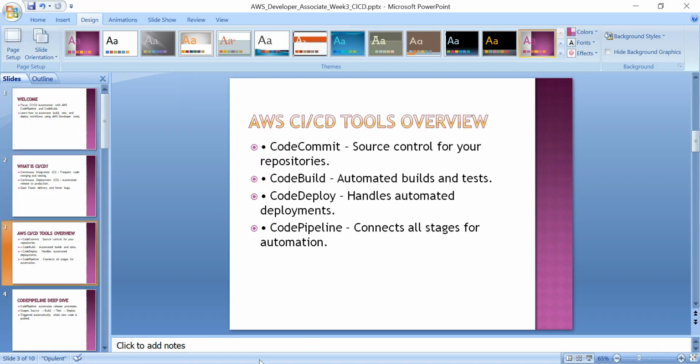These are the tools of AWS CI/CD. Why do we use CI/CD? It helps teams deliver updates faster with fewer bugs. Instead of deploying manually, AWS CI/CD services handle everything from code commit to production release. The main AWS CI/CD tools are CodeCommit for source control, CodeBuild for compiling and testing code, CodeDeploy for deployment automation, and CodePipeline for the whole workflow.